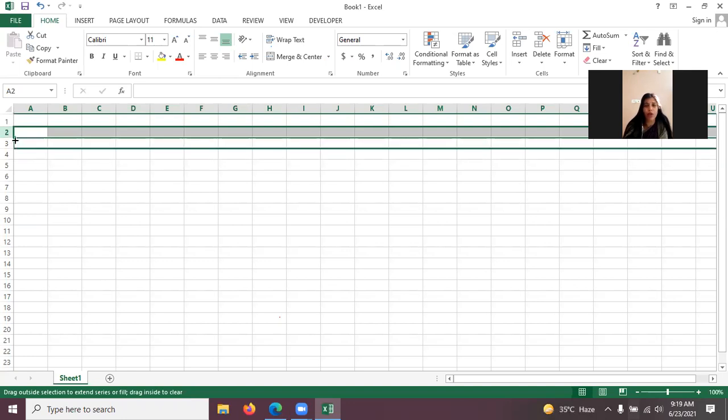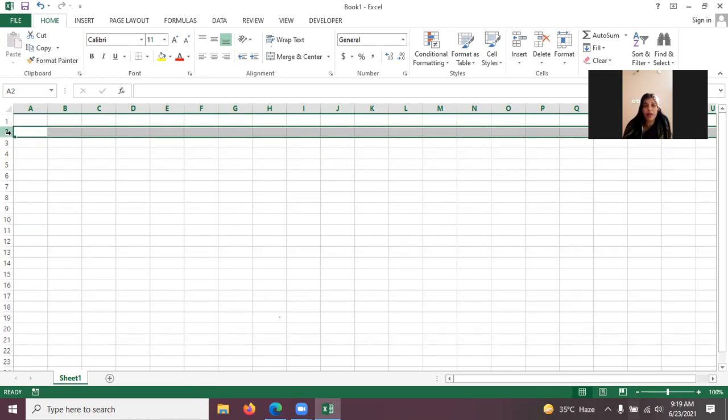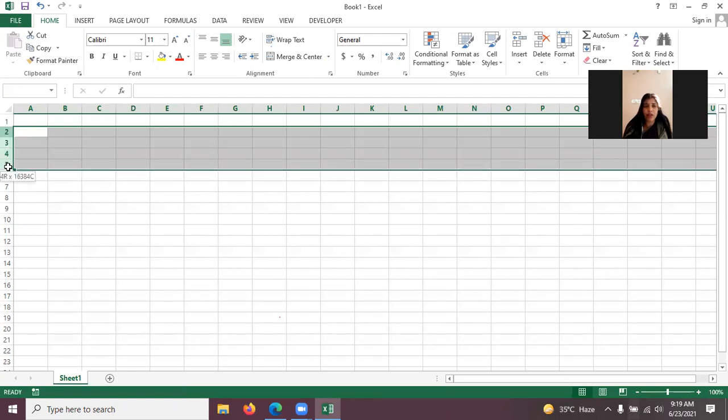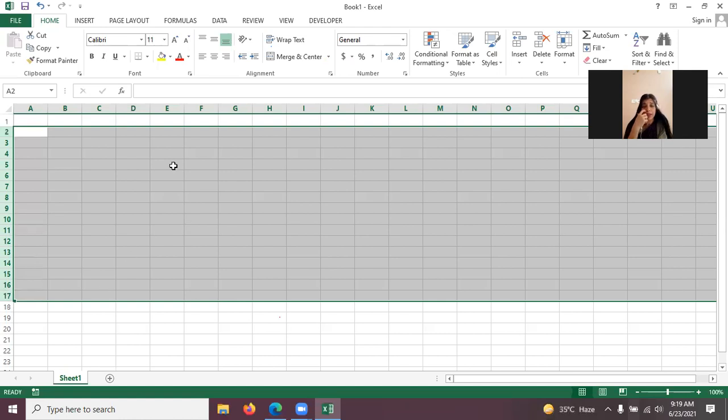Again, you are dragging wrong. In the center of 2 only, you have to bring the pointer. Center, beta, center. Bring it on the center. Okay, stop. So you can see that these rows have been selected as you asked. Any other problem, beta?